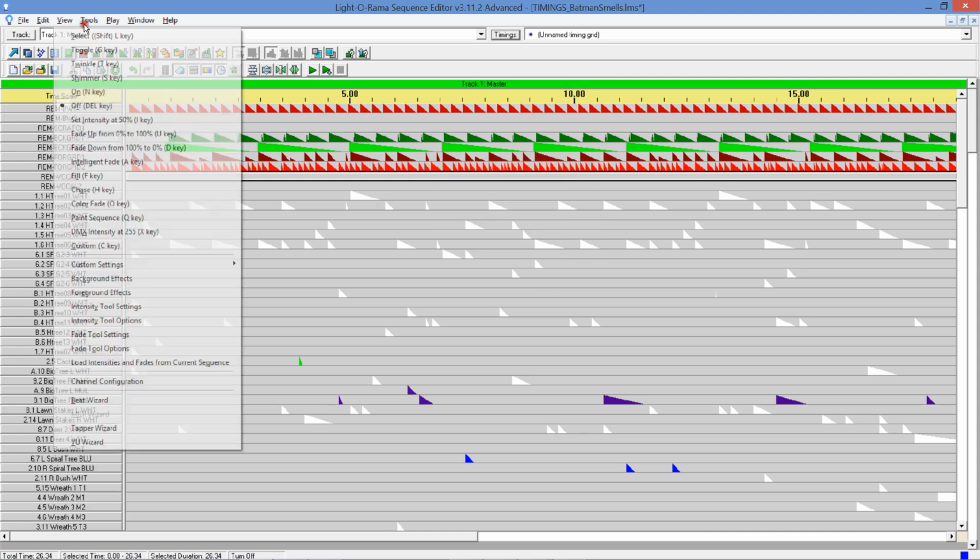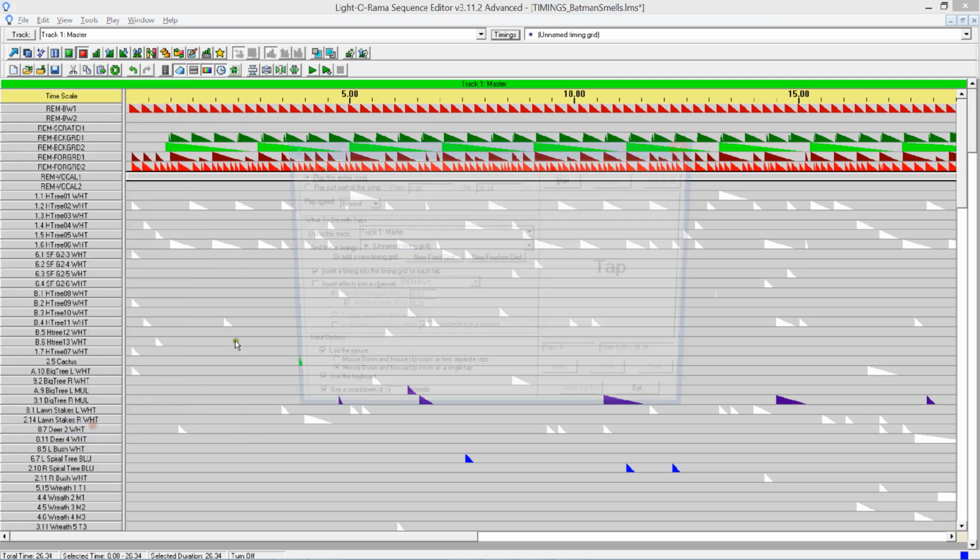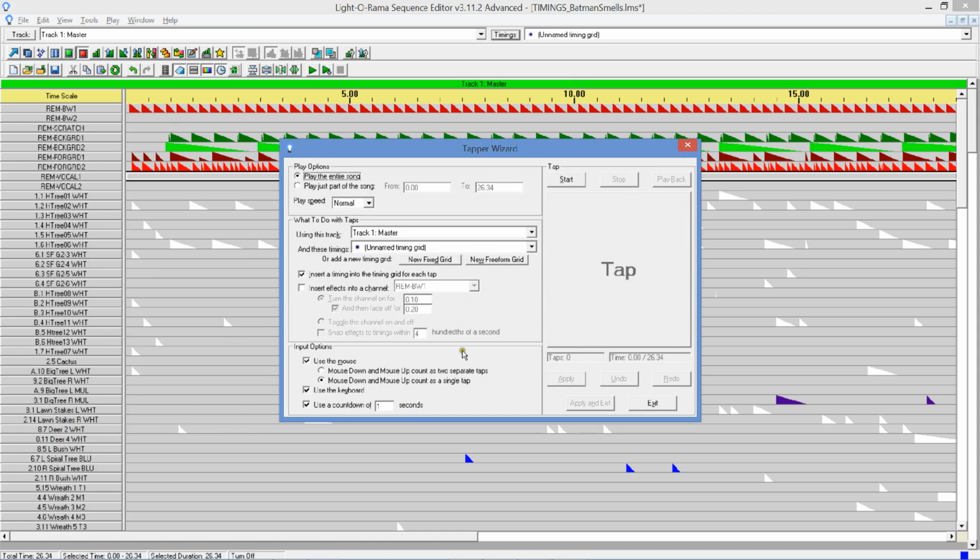So we go to tools, we go to tapper wizard, and you can set it up so that mouse up and down count as a single tap, or you can do the keyboard, and we'll go. So I'm going to tap along with the vocal.